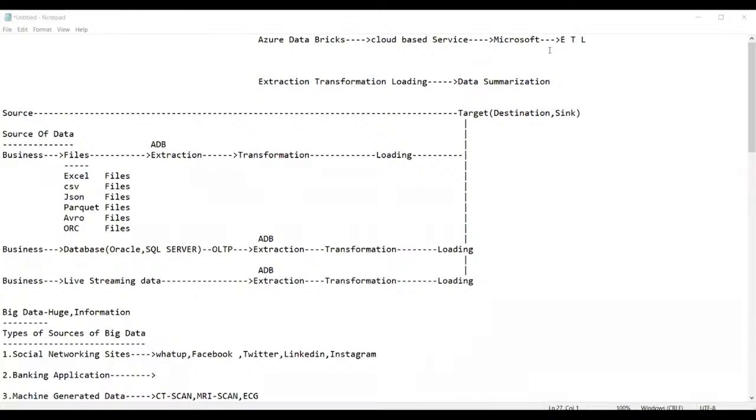So with Azure Databricks, what kind of data do we usually handle, structured or unstructured? Unstructured, semi-structured, and structured. We will handle all three of them. Mostly you will have semi-structured data.